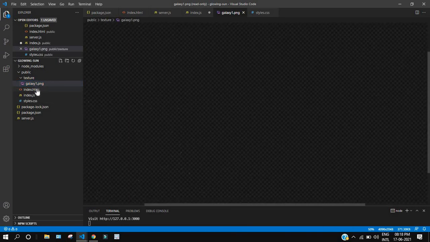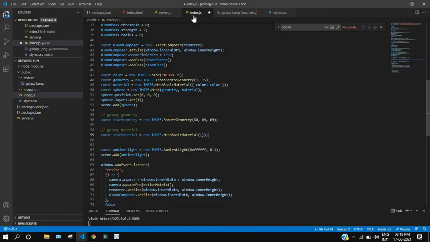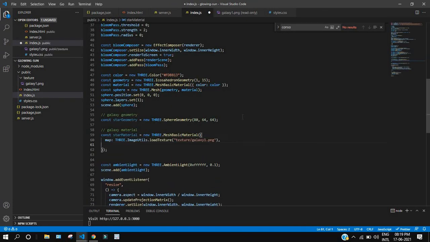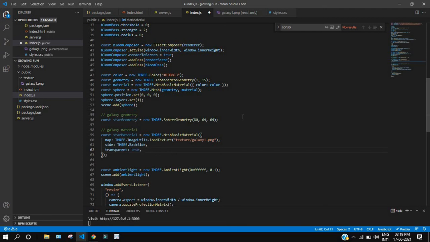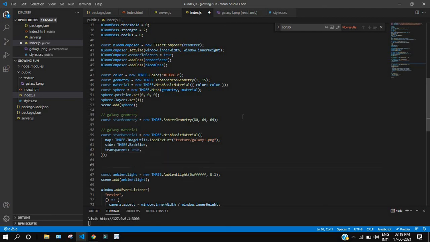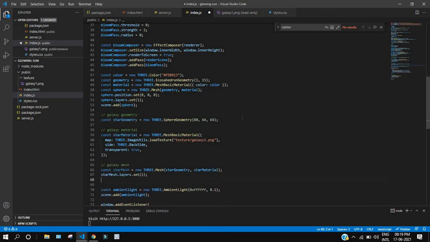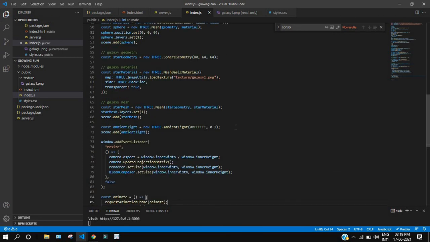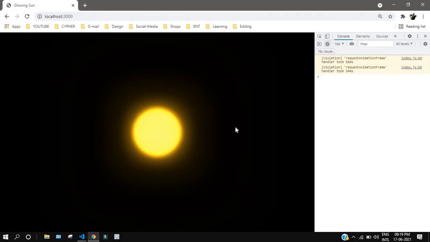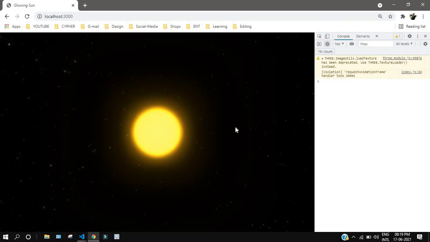So let's get back to our file and add this image on the back side of our sphere. We are inside the sphere, so we need to add this on the back side. Now we'll create a mesh, and we also add this in our layer 1 so that this also glows. Let's check it out. It's a bit decent.